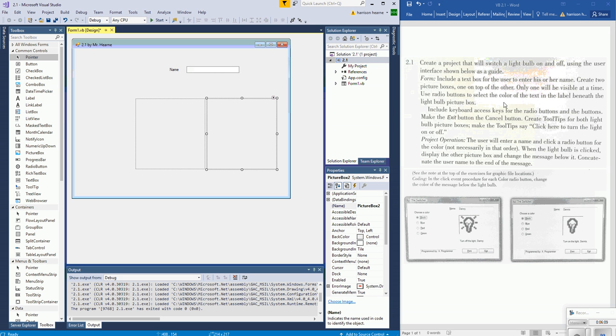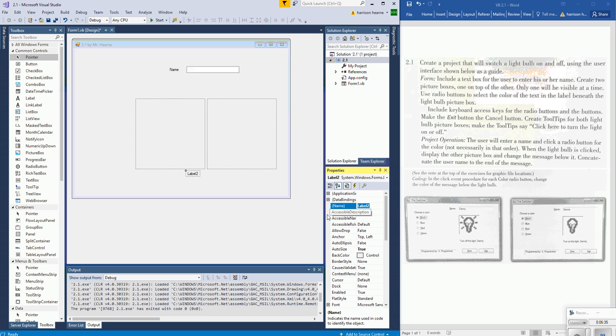Use radio buttons to select the color of the text in the label beneath the light bulb picture box. So I need a label beneath here. And one more time, use radio buttons to select the color of the text in this. So we're going to be using this label. We're going to be changing its text color apparently. So I'm going to give this a good name. Let's call it LBL. What does it say here? Only one label beneath. So I'm just going to go LBL.